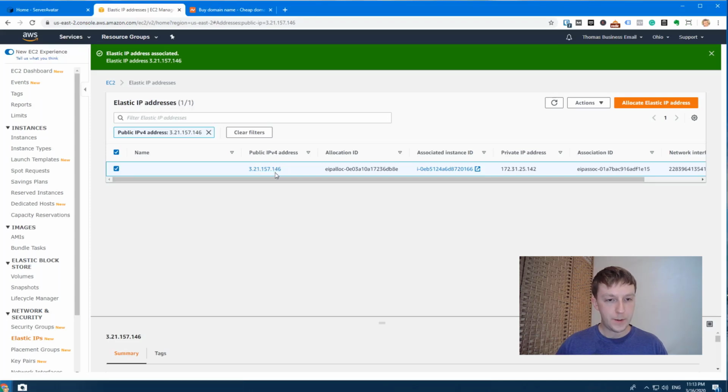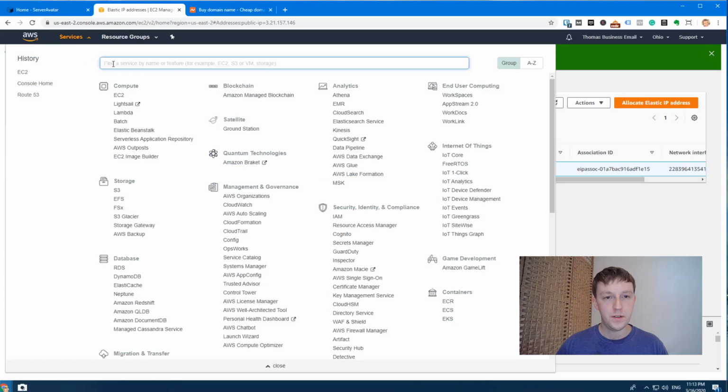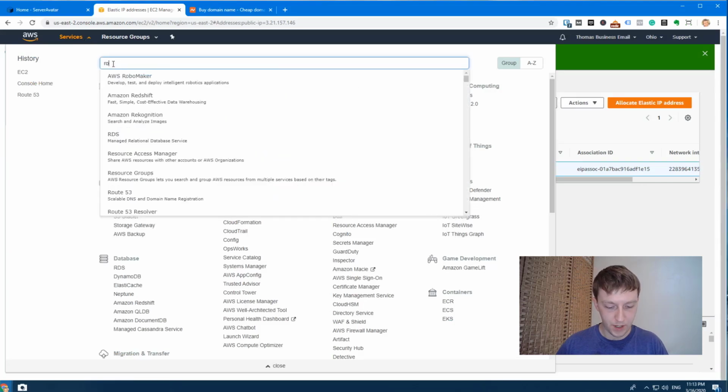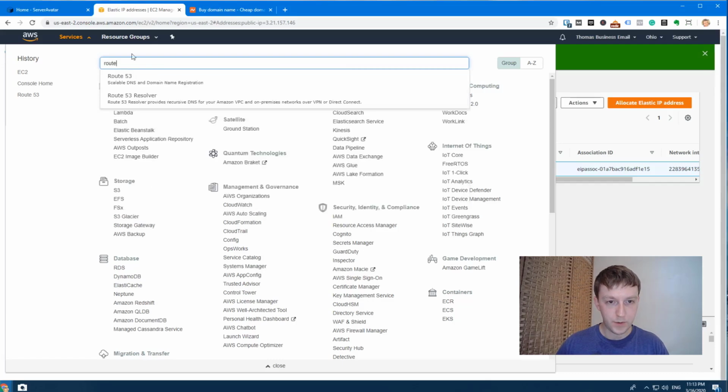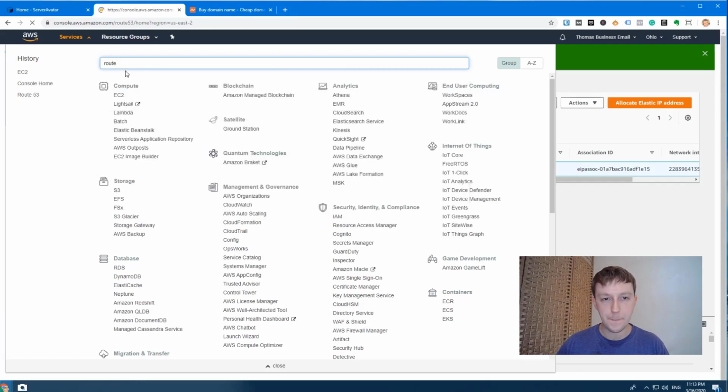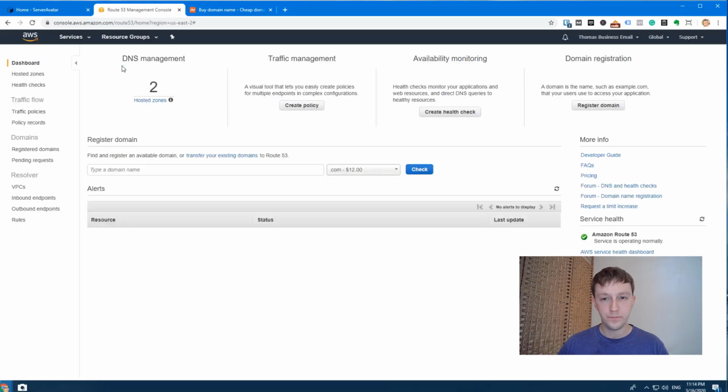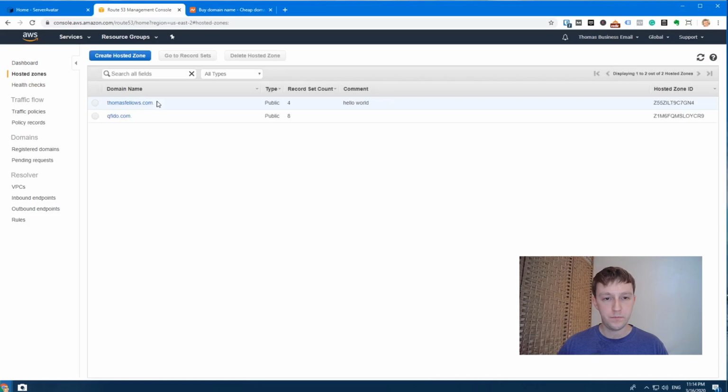So what we can do now is go to Route 53. That's another service by Amazon. So go to Services. And up here you can type Route. And when you see Route 53, you can click on that. Click Hosted Zones. And we are going to create a hosted zone.